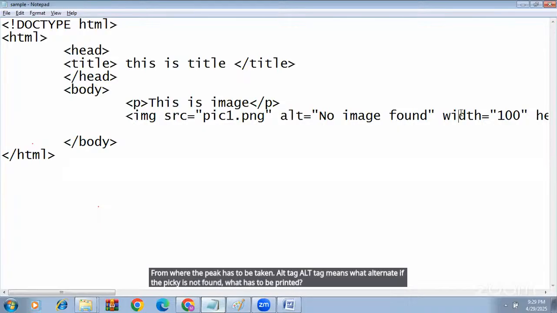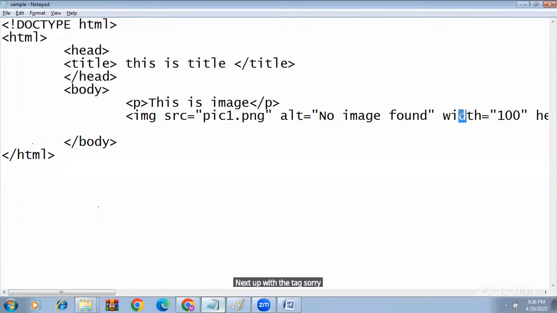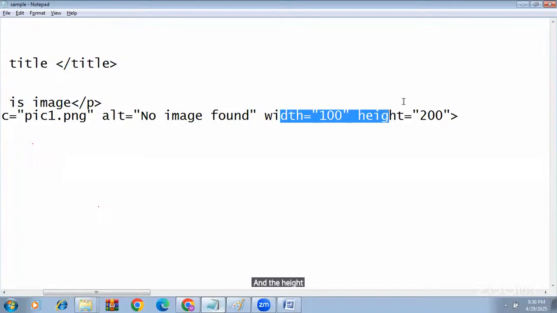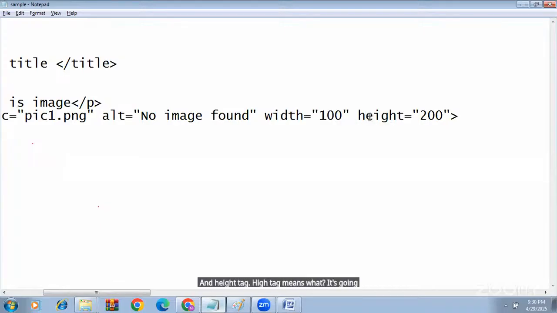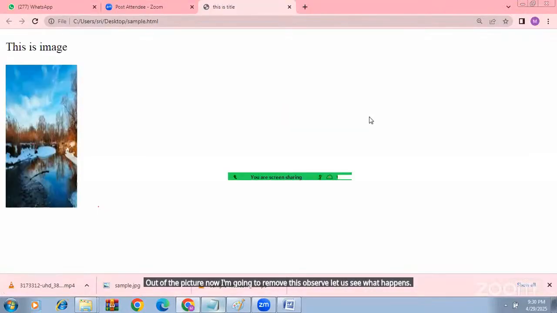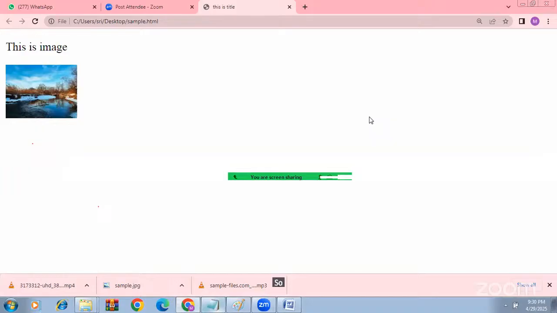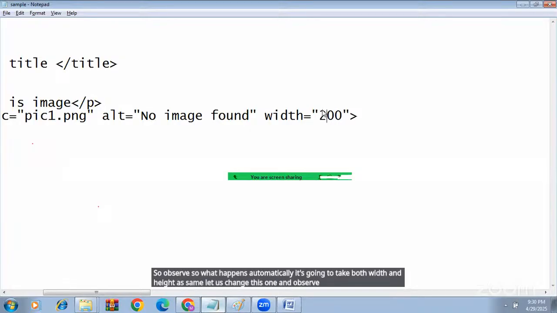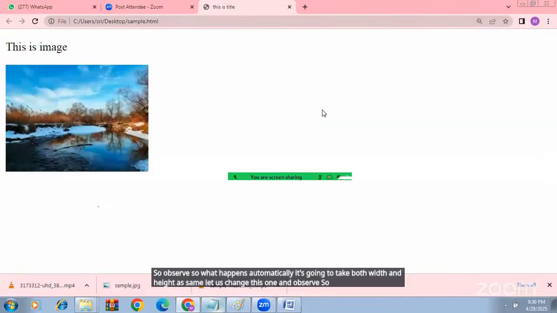Next, width attribute, to specify the width of an image. And height attribute, it is going to specify the height of the picture. Now I'm going to remove this. Observe. Let us see what happens. Automatically, it's going to take both width and height as the same. Let us change this one and observe. So what happens? The height and width are going to be the same.